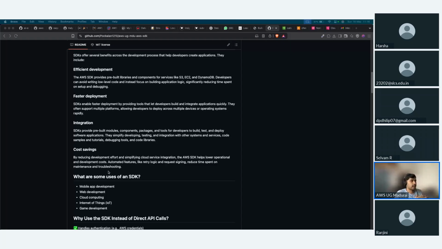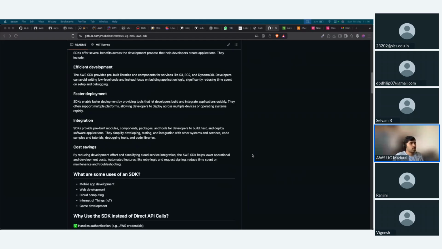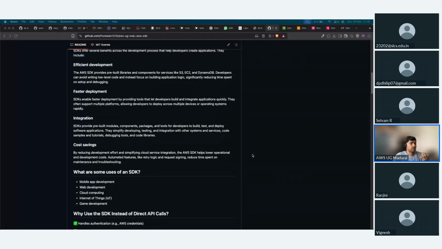The final one is cost savings. Since using an SDK reduces the developer time, instead of focusing on too many low-level things, with the help of automated features like automated retry or time spent on authentication, this helps us in reducing the time spent on maintaining and troubleshooting the application. So this will potentially save some of the developers' time, which will again end up in saving some cost.